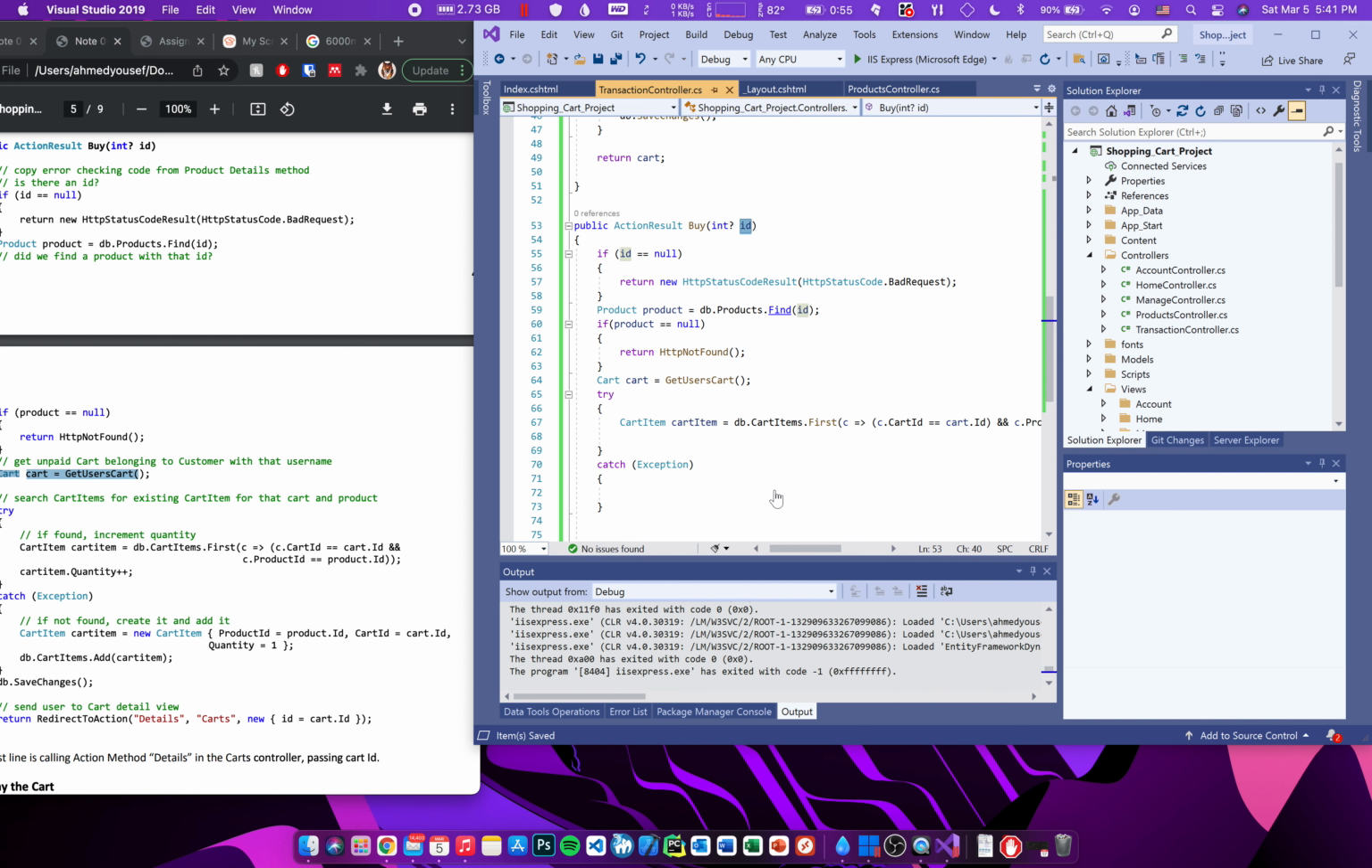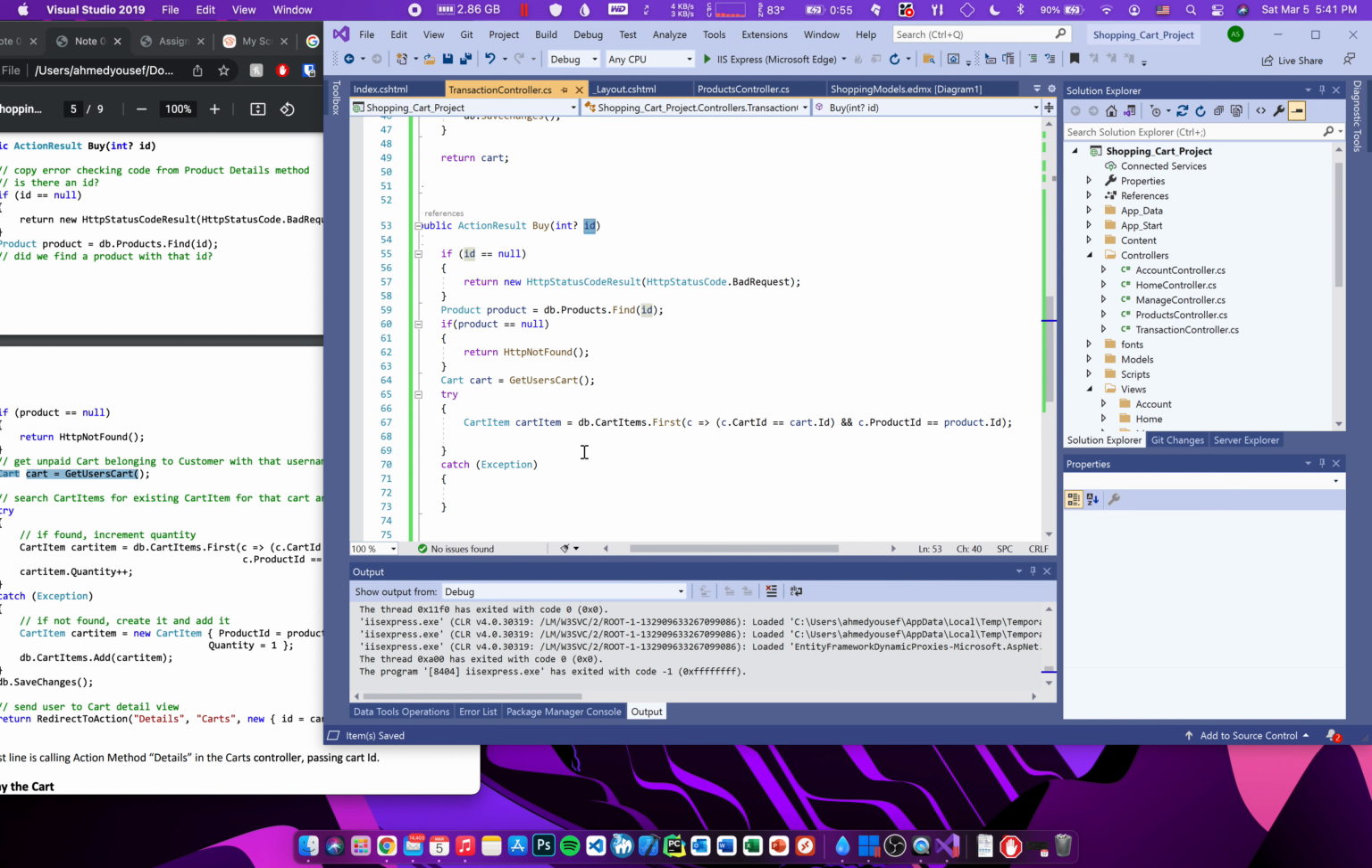Okay, so we're checking. Let's go through it again because it can be a bit confusing. In this line over here, we're going to create a new variable called cart item. We'll first go to the database and then the cart items table, and we're going to try to look for something that fulfills two different conditions. The first condition is that the cart ID of that cart item matches the cart ID of the current cart.